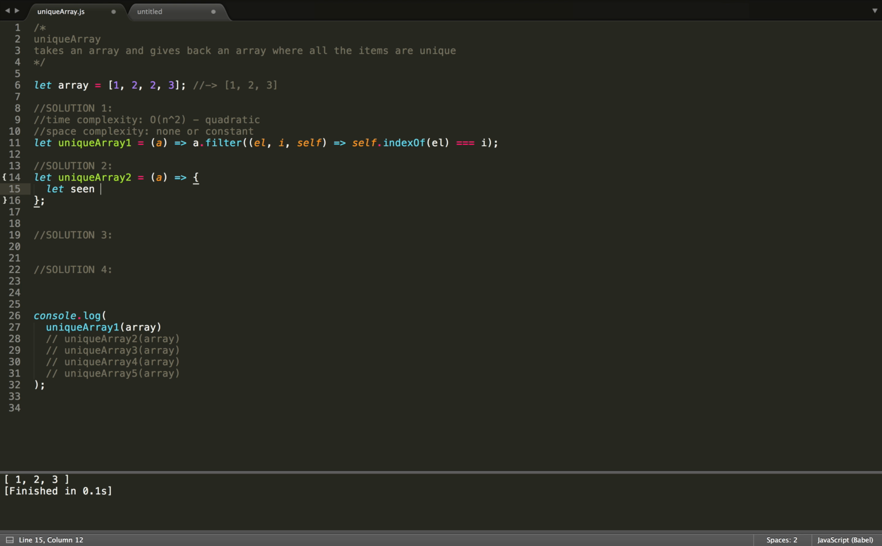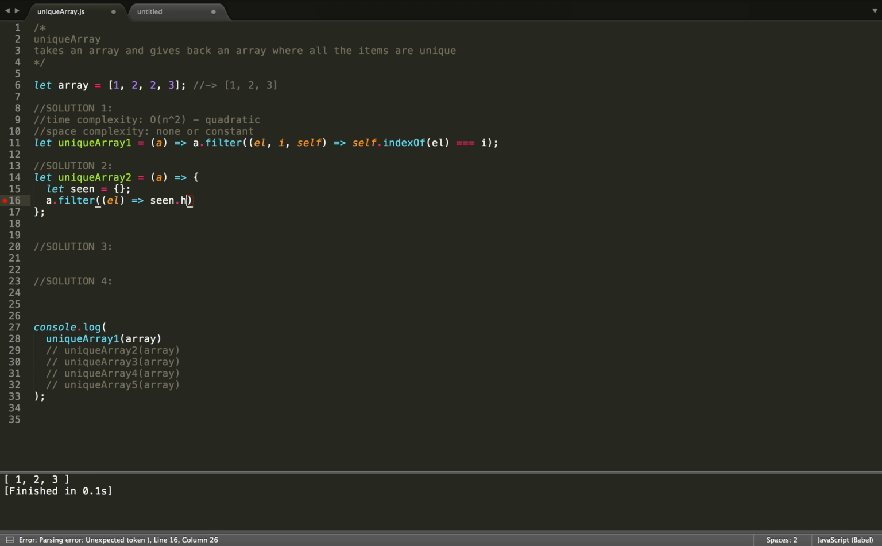So we're going to call it seen, and we're going to utilize that. So we're still going to use filter, so I'm going to go a.filter, and we're going to use just the element this time, a function that just takes the element, and we're going to do seen.hasOwnProperty, and then use el.